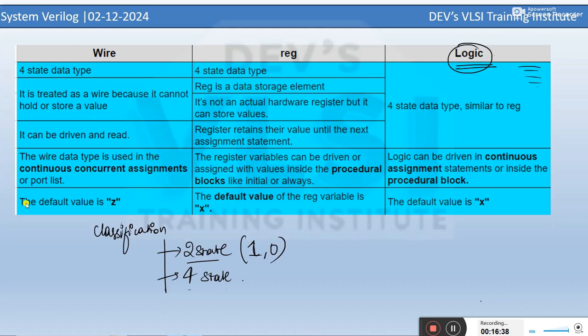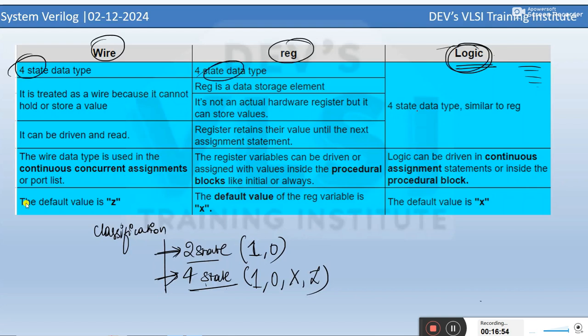Four-state data types means that particular data type can handle ones, zeros, x as well as high impedance. So this is the difference between the two-state and four-state. Now wire, reg and logic are four-state data types. You can make a note of this point. And the default value, people have already learned in Verilog. For wire it is z, for reg it is x, and for logic the default value is x. It is x, it is not z, it is x.